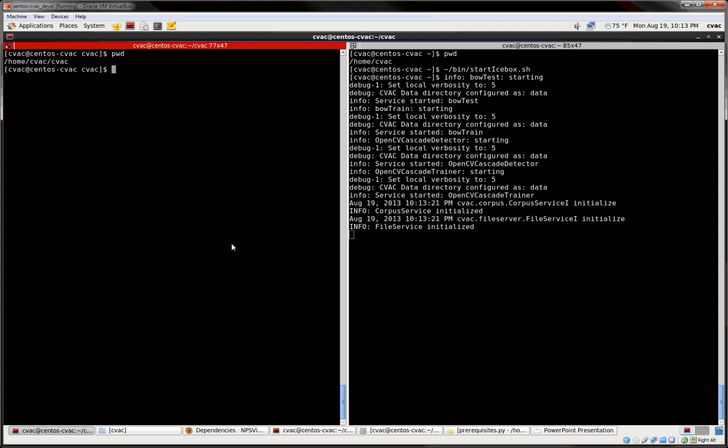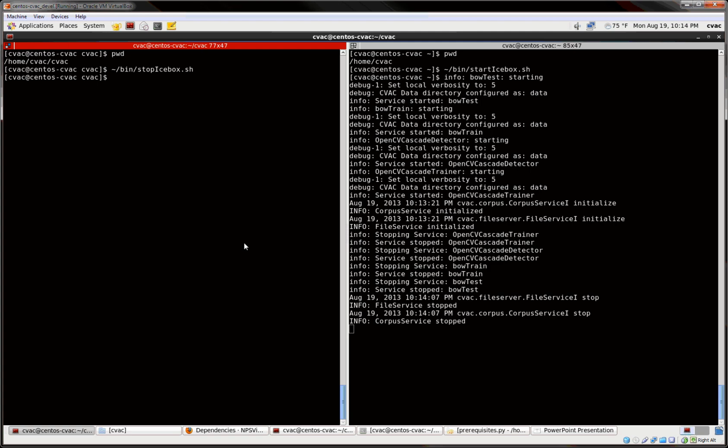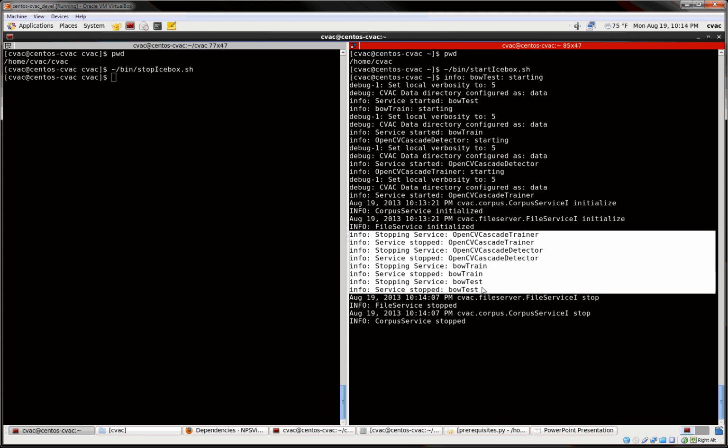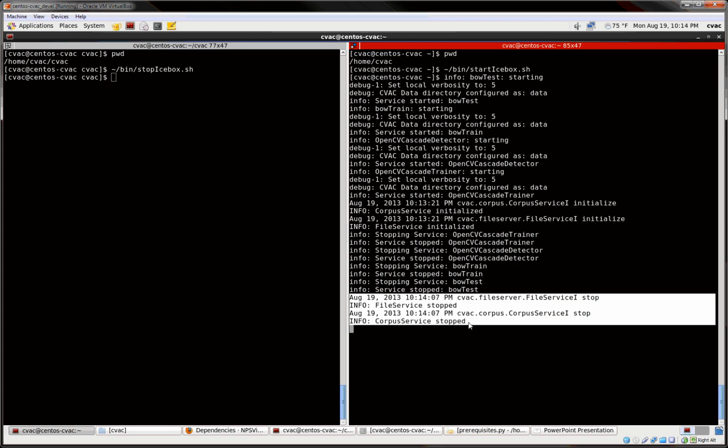Now to stop it, we can run pretty much the command from anywhere. So I'm going to run it from the left hand side window here. Issue the starticebox.sh, hit enter. You can see it stopped all the services. These are the C++ services, and these are the Java services. That's all we have to do.